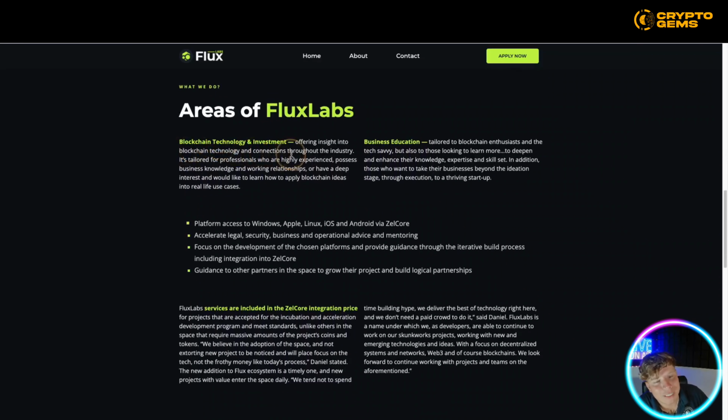So they use the blockchain technology and investments, offering insight into blockchain technology and connection throughout the industry. They have the business education section that is tailored around the blockchain enthusiast. Okay, the platform access to Windows, Apple, Linux, iOS, Android. Accelerate legal security businesses, focus on the development of the chosen platforms and guidance to other partners in the space.